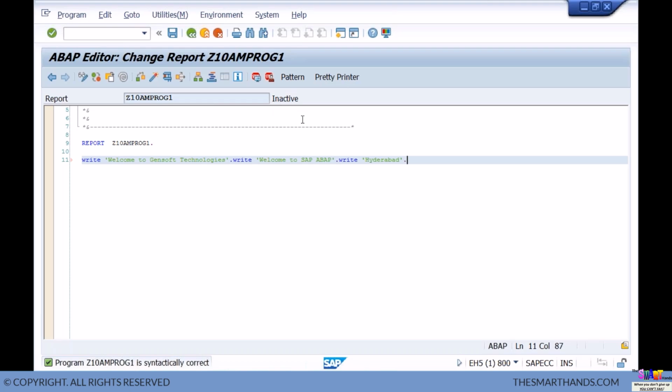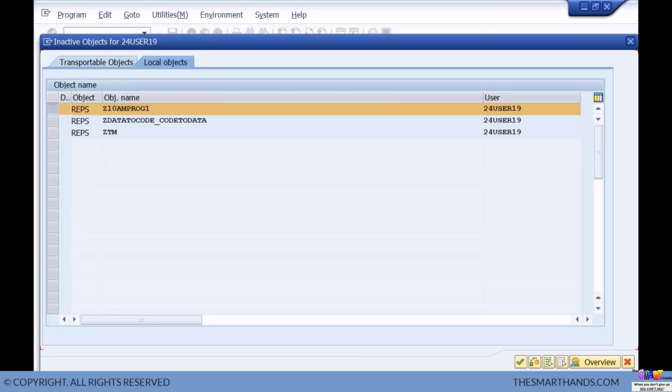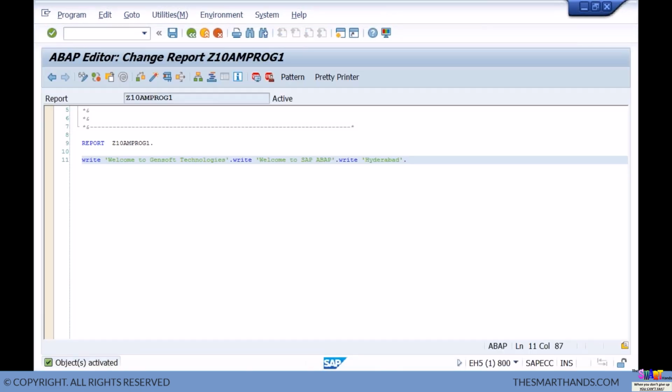Inactive. Without activating also, I can directly execute, but make it a habit of activating the object. Why exactly we have to activate? We'll discuss when you go to transporting the object from one system to another system. So till that time, make it a habit: save, check for syntax errors, Control F2, and activate it, Control F3. So let me activate, Control F3, done, continue, enter, execute, F8.